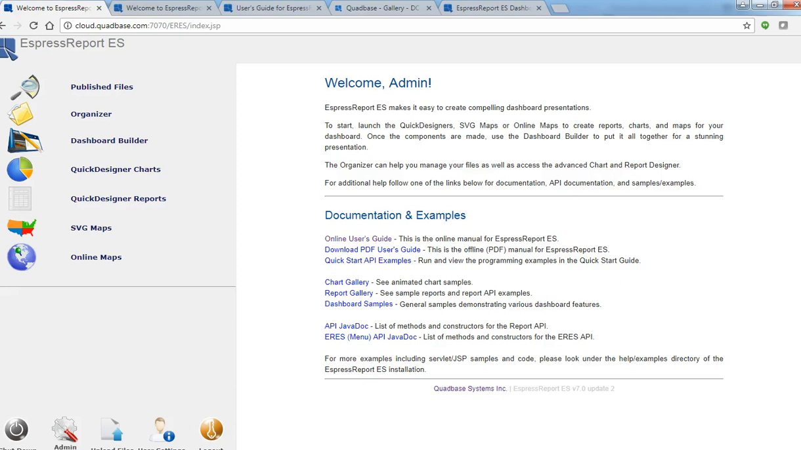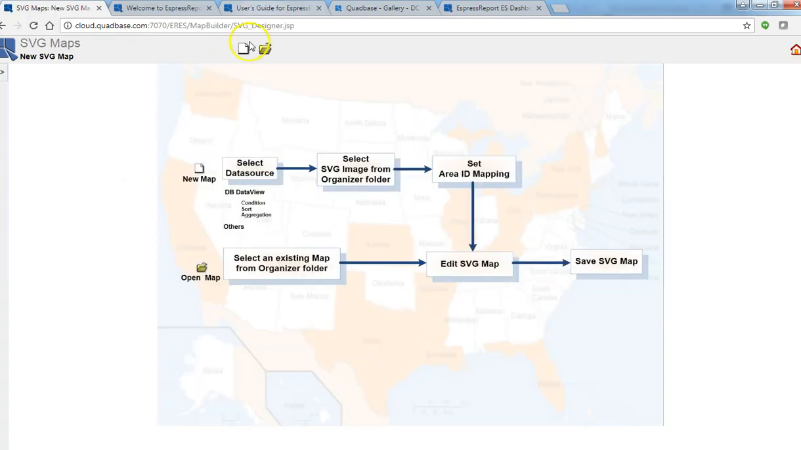Hello everyone. In this video we're going to talk about how to make an SVG map. SVG stands for Scalable Vector Graphics. So basically it means the map image is stored in SVG format. So let's click on this SVG maps button and then create new map.